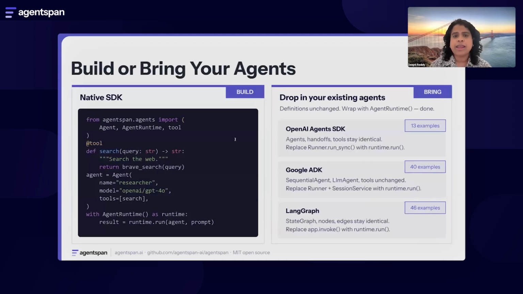One is build. You can use our native SDK from scratch. It's one class, one decorator, one function. In fact, if you're starting fresh, it's the fastest path to a production grade agent. However, if you've already built something on your favorite platform, such as an OpenAI Agents SDK, Google ADK, LangGraph, we offer drop-in compatibility. We have several examples showing the exact migration for each framework. Your definitions stay unchanged. You're simply adding durable execution underneath what you already have. It's your agents, your code, and they simply just stop dying.